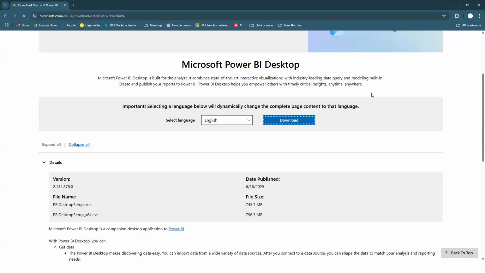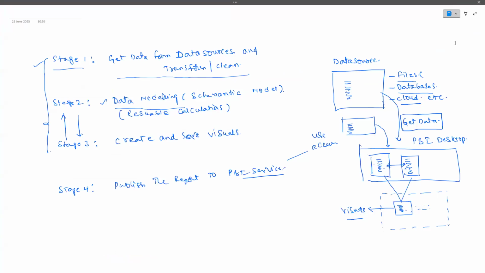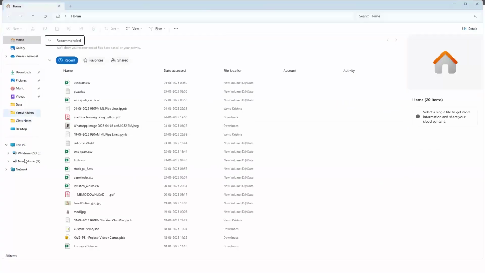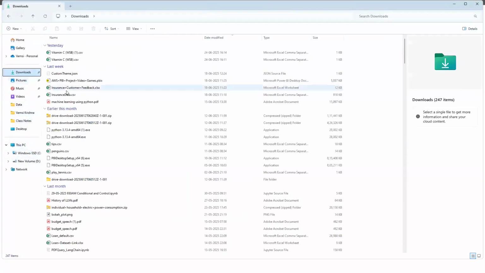Actually, I didn't show you the download because the download and installation is very easy, guys. Next process, we can do the installation. If you want, I'll show you today, guys. I think yesterday it was installed. Let me check once in my system, guys, whether it is downloaded or not. Go to the downloads folder. Yesterday we downloaded, guys.